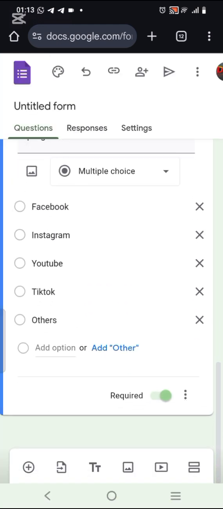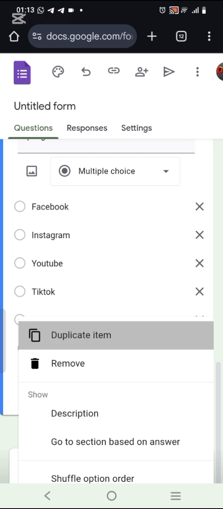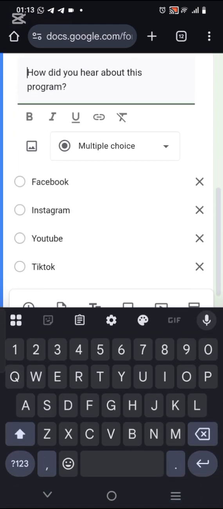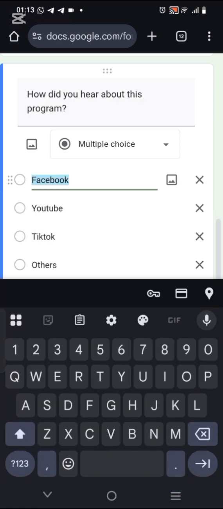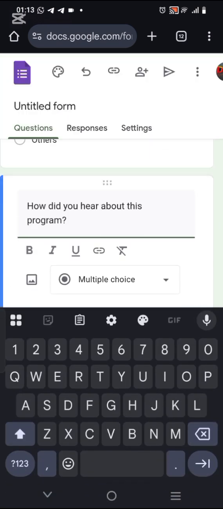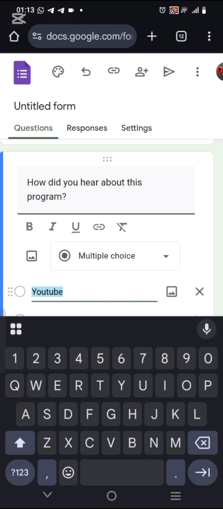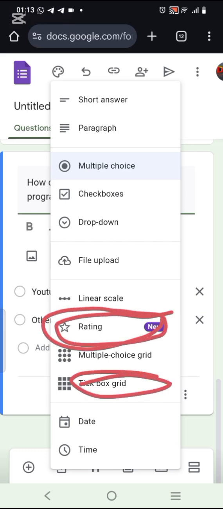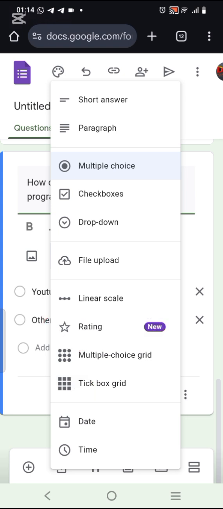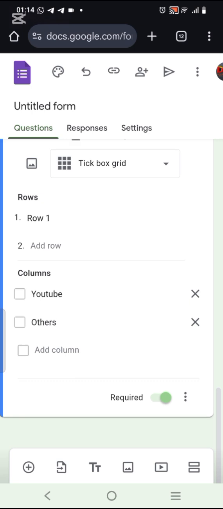Okay, let me do the last one. Let me still duplicate this one and let me do the last one. Now this last one, I'll need to close all these multiple choice options because I'm going to be selecting a tick box. Look at it down here. I'm selecting a tick box. If you are doing a rating, say someone to rate, you use this one. There are a lot of options. You can play around with it. So let me select the tick box option.